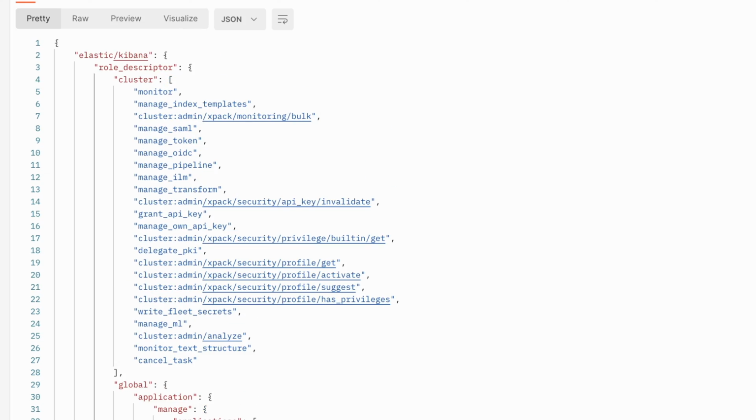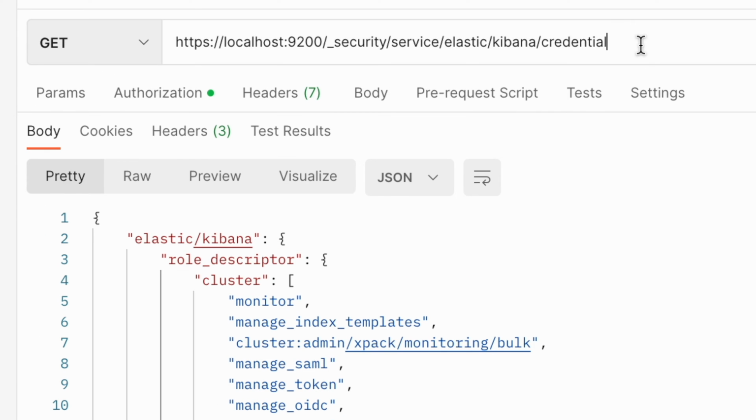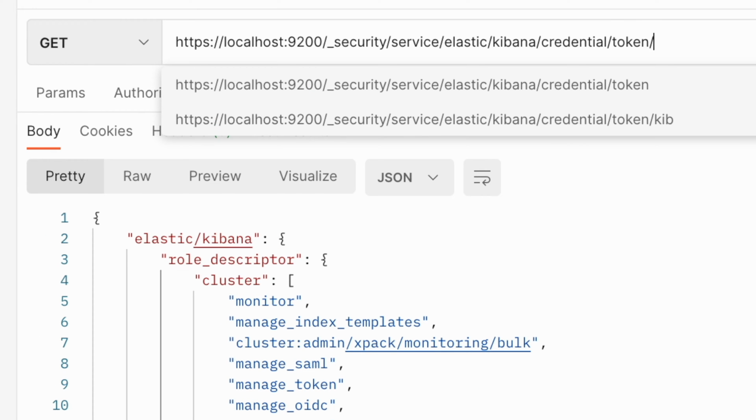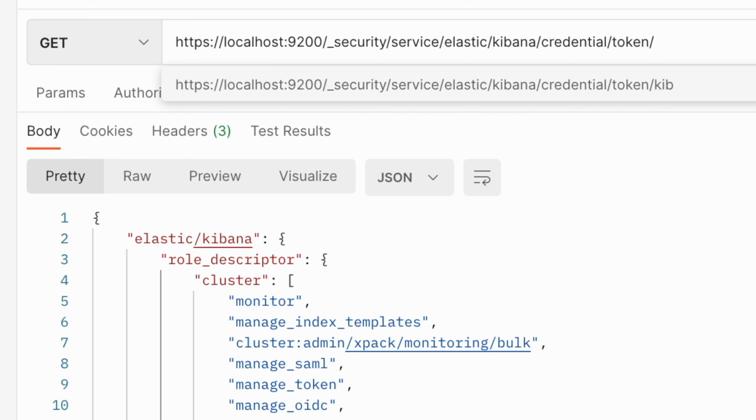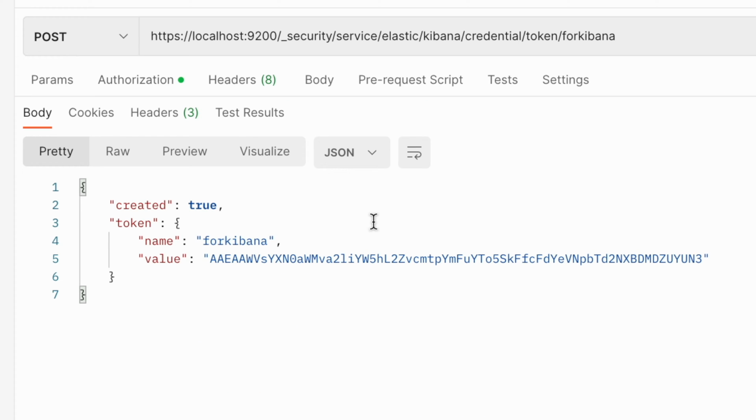So now, if you want to create a token for that service account, type slash credential slash token, and then you can run it as it is. It will generate a random name for that token, or you can specify your own token name. Let's say Kibana, for Kibana as a token name. Now change the request type to POST and run it. The token is created. You can see your name and the value of the token. Now you can use that value to start the Kibana service.